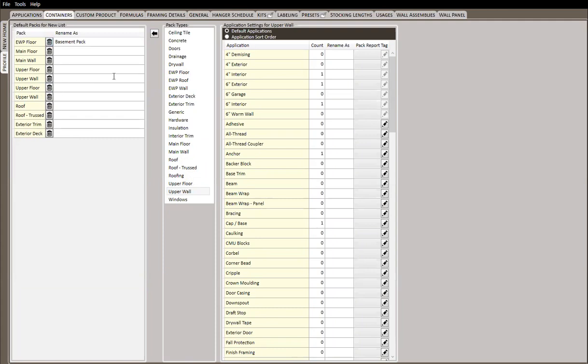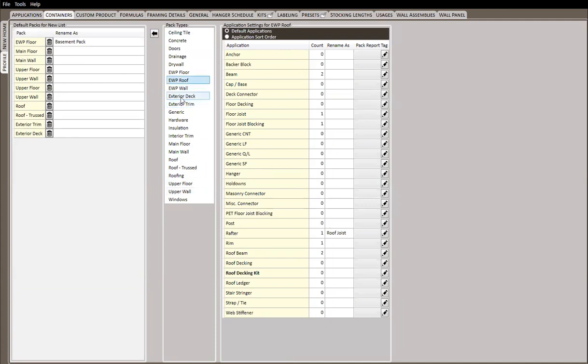So then if you just think through this, these types of packs will get added, and what drives what comes in these packs? Well, that's going to be based on what you've set over here for each of these pack types. So even though we only have a main floor and a main wall, we don't really have a basement pack. It may work for you to just have another main floor and rename it as basement pack.